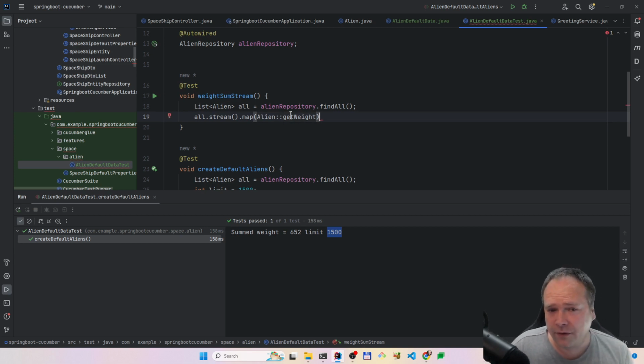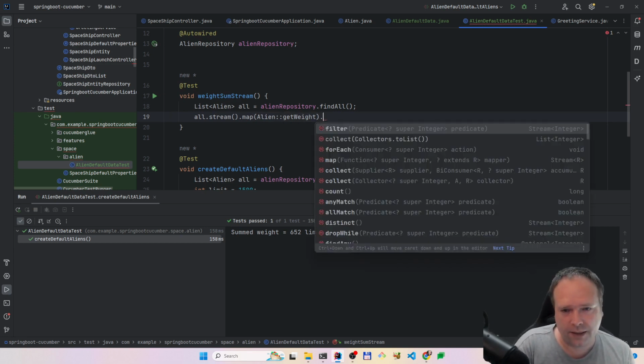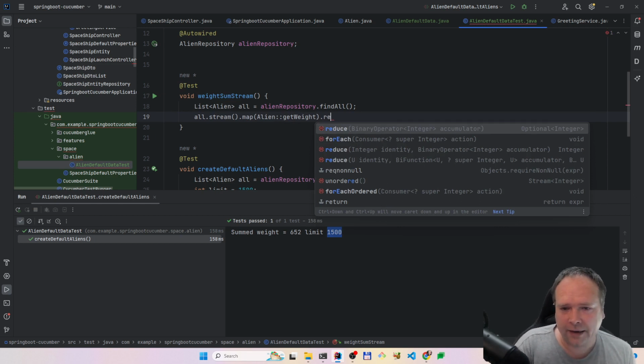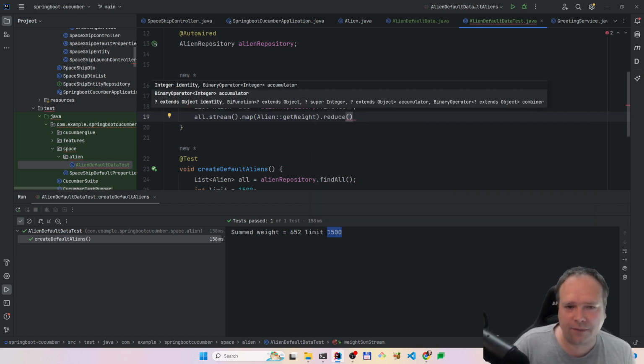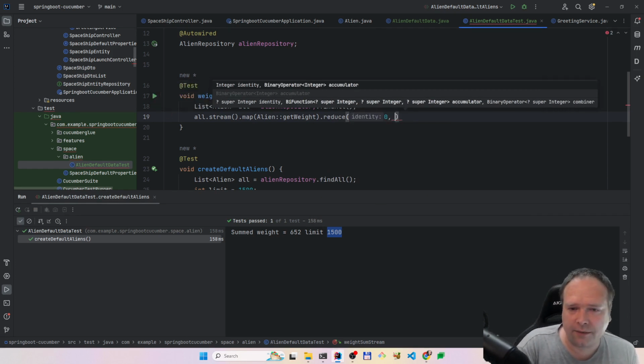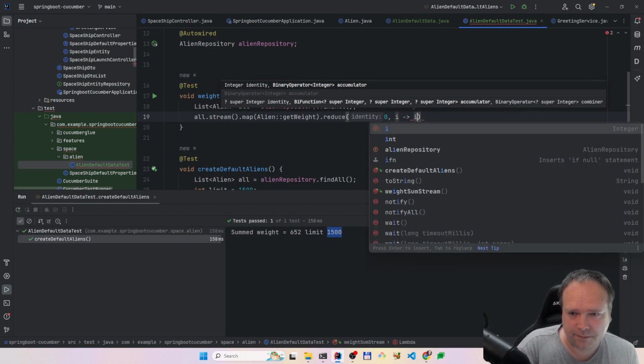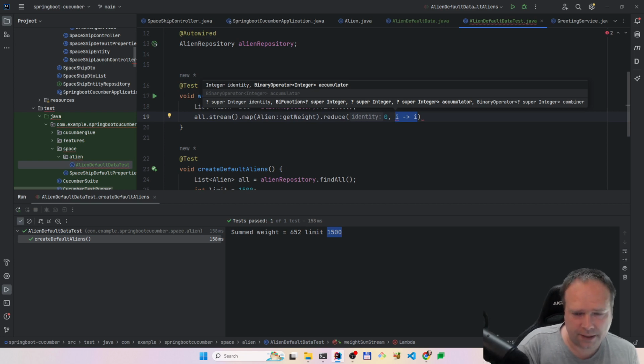So now we have converted our alien into the weight, and now we need to reduce it. Look, here we have the reducer. Awesome. Then we need to give it something called an identity. That is a start value. And then we need to say what it should actually do. Here we have the function, and here then we will say the binary operator. Then we know that it's an integer, so we will say add the integer, right? And it's actually an integer, so we can use a method reference.